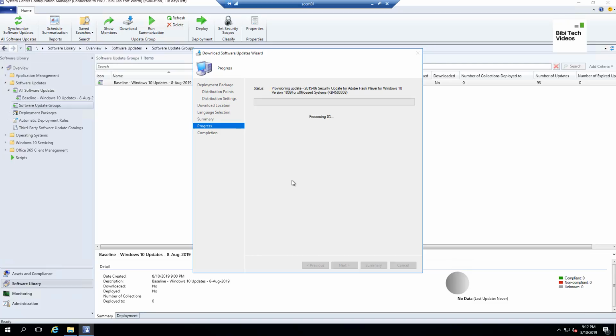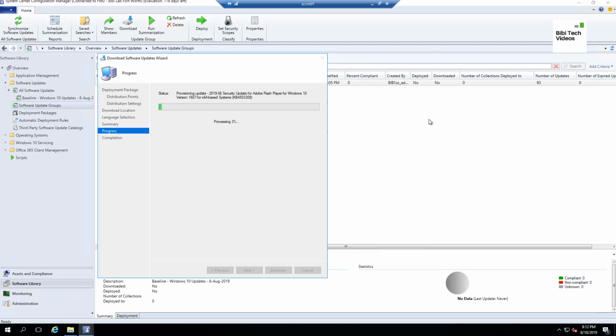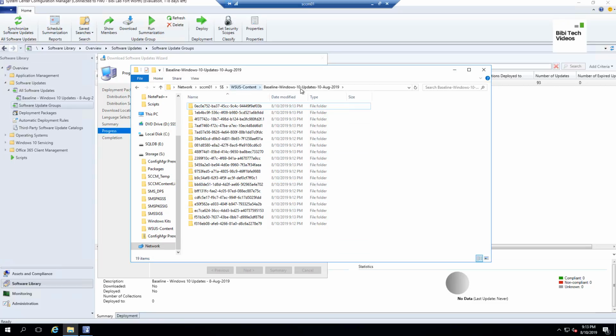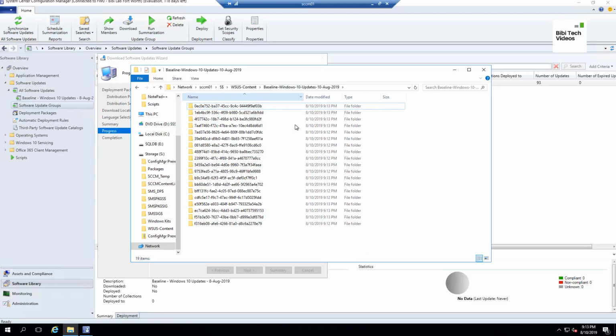Now it will go out to the internet, and it's going to start downloading the patches, and then it's also going to start distributing to the distribution point. There are a total of about 93 in this case. As you could see, it's moving pretty fast, but I'm just going to go ahead and pause it to save some time. While this one is downloading, you could also go and look at the folder right there that it is starting to populate as it downloads each batch.